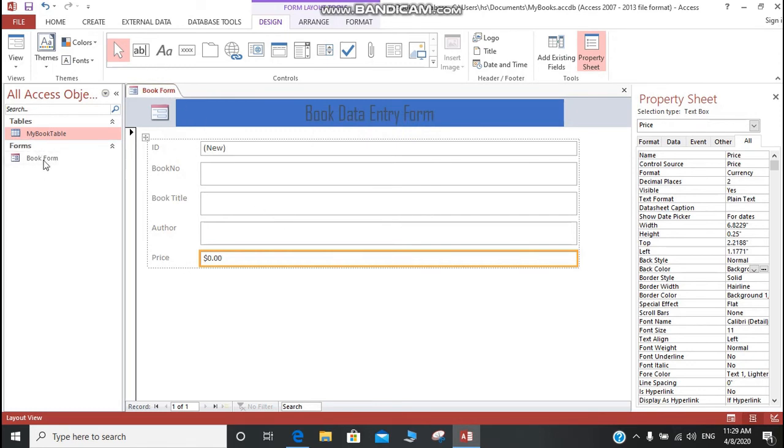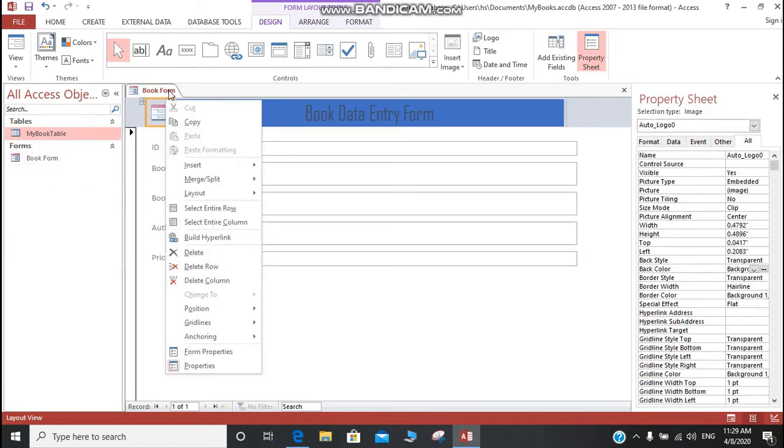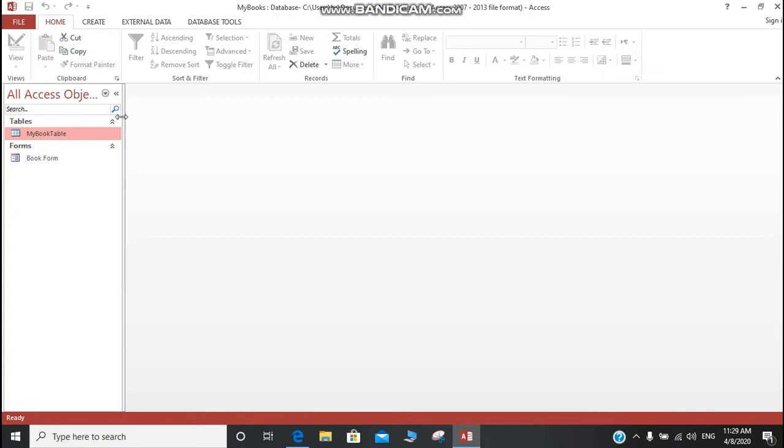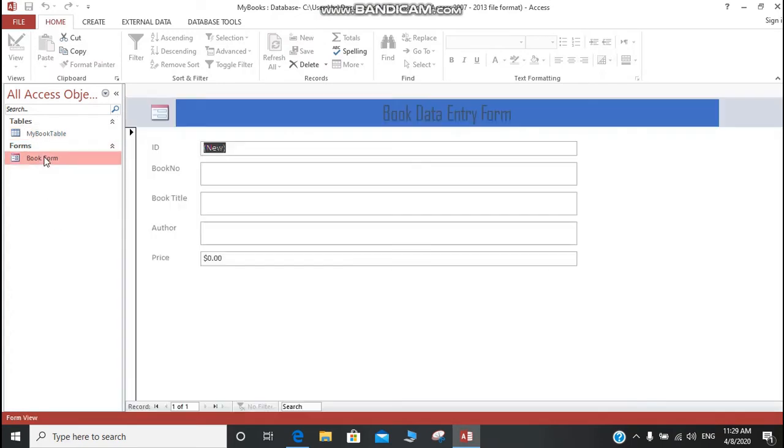There on the left hand side of your screen, you will see that it's a book form. Close this one right now and then double click on it. Now when you double click on it, it opens up the form for you to enter data. So as I said, ID by default is always new. That means it is starting a new record for you. So hit enter. Book number, let's say A100.